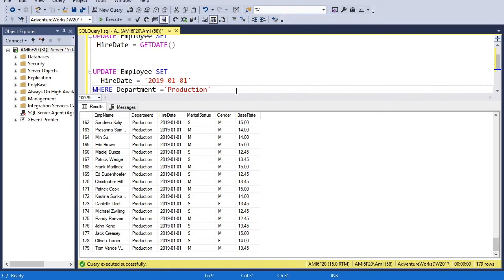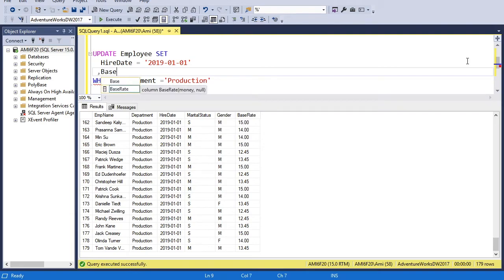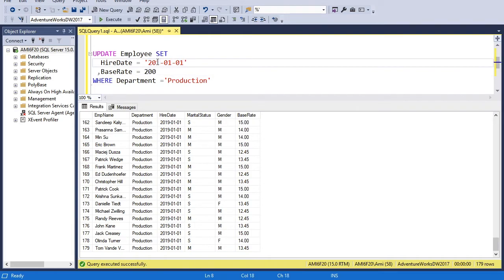Now let's see how the update statement works when we want to update more than one column at the same time. The command will be the same, only we need to add another column with a comma. Now let's say I want to update base rate with 200 and hire date with 2018. In this statement we are updating two columns, hire date and base rate, where hire date will be updated with 1st January 2018 and base rate will be updated with a flat 200 value where the department is production.